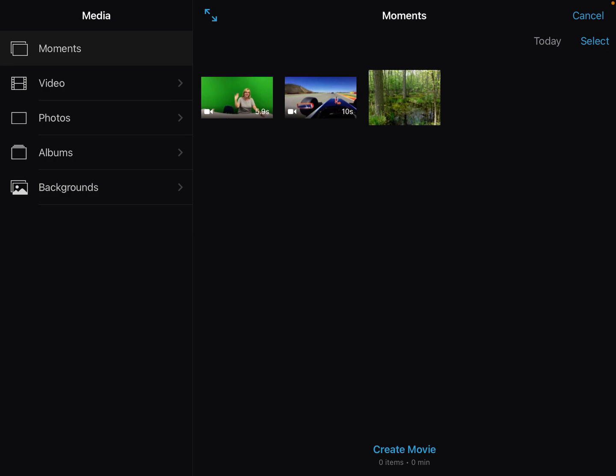Now, at this point, you would think that you would go ahead and choose your subject with the green screen first, but it's actually backwards. You need to choose the background you're going to use first. In this case, I'm going to show you how to use a video as a background to a green screen.